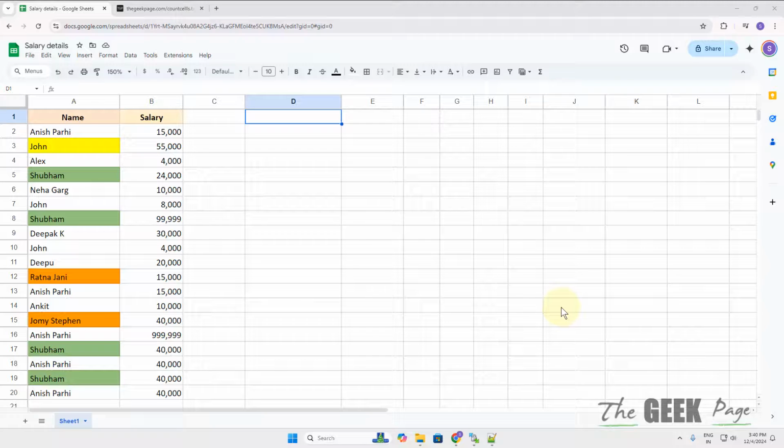Hi guys, let's see how to count colored cells. If you want to count colored cells with a formula, then it's very easy in Google Sheets.